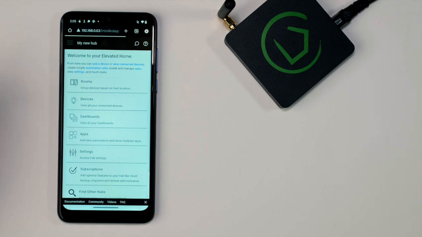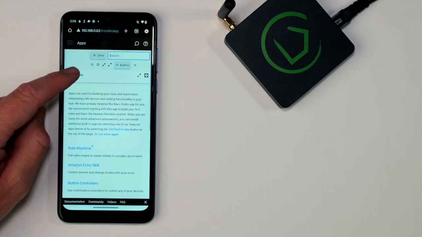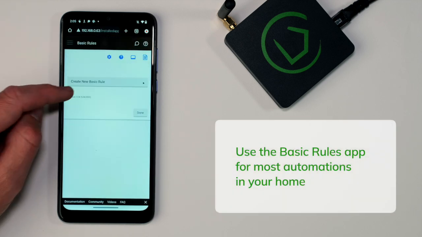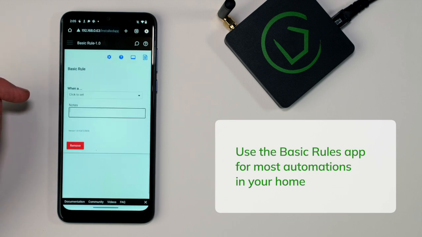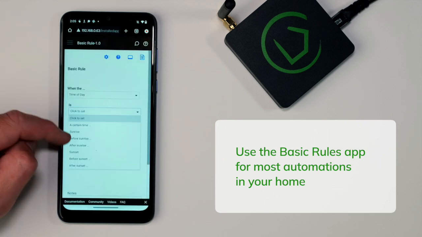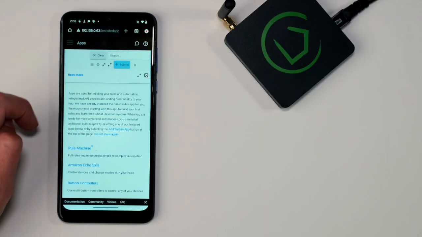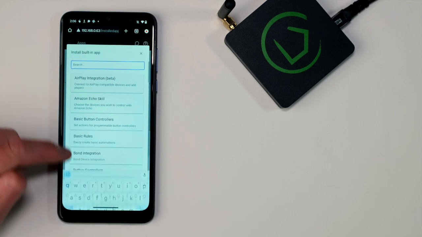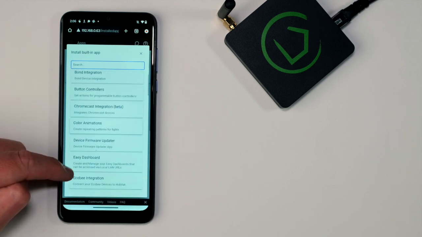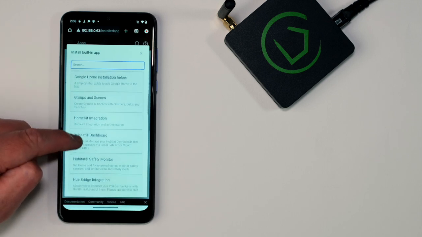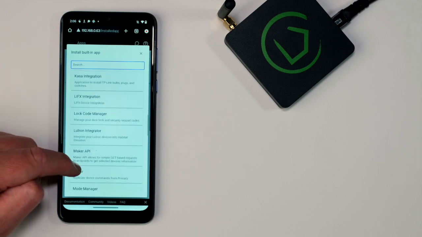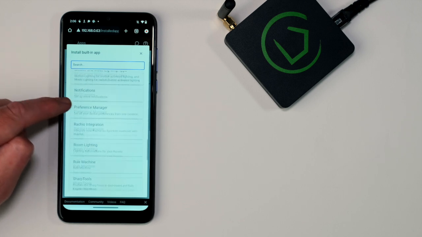The apps page is where you will automate your home. Your new hub comes with the Basic Rules app pre-installed. This is a traditional if this, then that style rules engine that you will use for most of your straightforward automations. For more specialized or advanced automations, you can click here for a complete list of free, built-in apps that can be added to your Hubitat system. This includes apps such as Button Controller, Lock Code Manager, Thermostat Scheduler, the powerful Rule Machine Rules Engine, and many more.